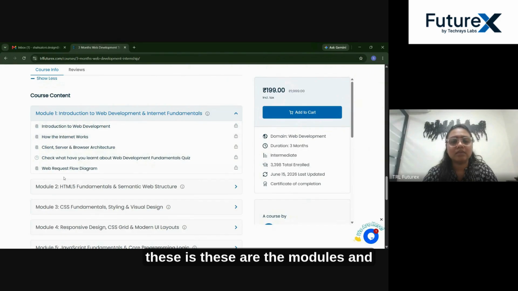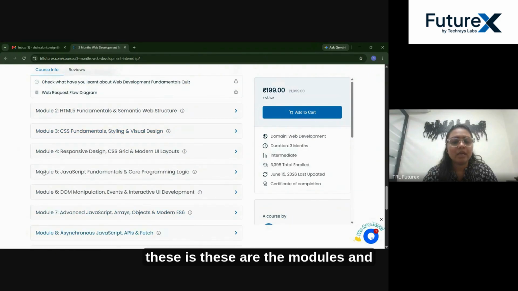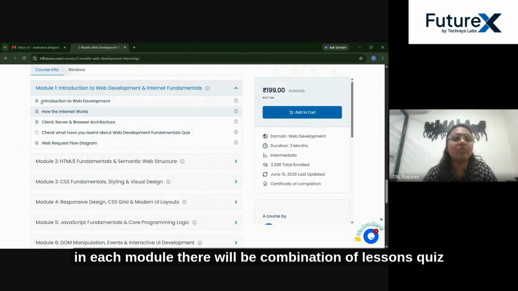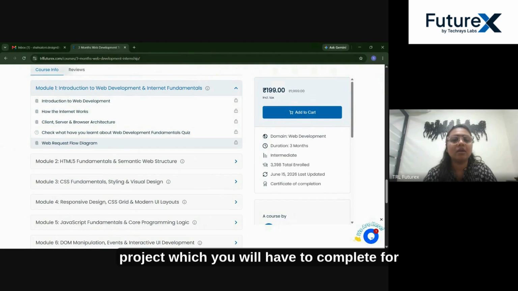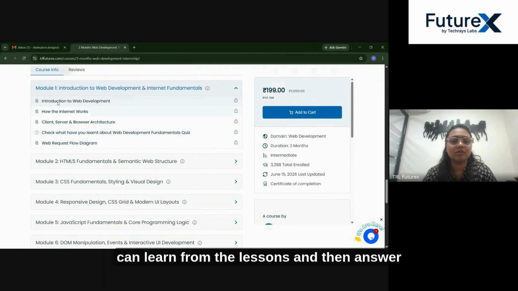After that, here I can see the course content. These are the modules, and in each module there will be a combination of lessons, quiz, and assignment. This assignment will be a mini project which you will have to complete for a particular module, right? So you can learn from the lessons and then answer the quiz and then submit the assignment.